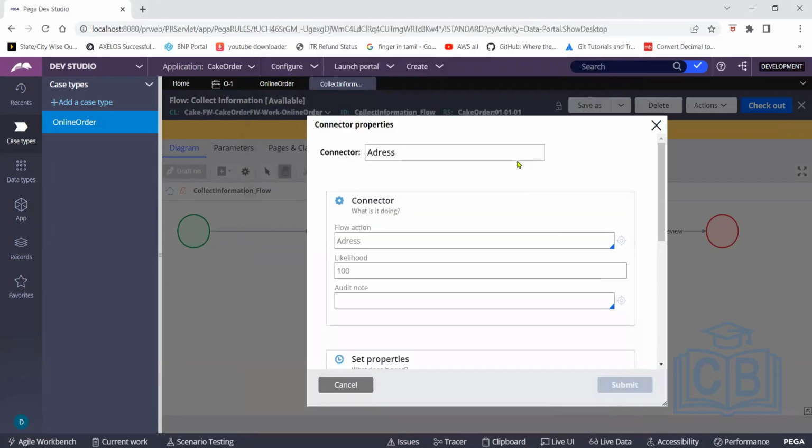Now the flow action is there. Can you open that address? No, that is a header. Below, in the connector, you have the flow action. Open it. In the sense, you have to click on that crosshair icon.